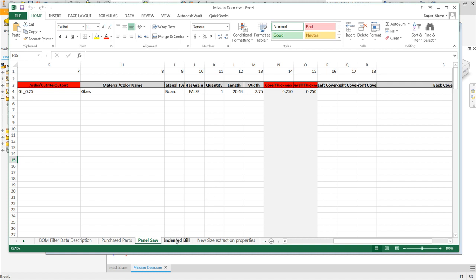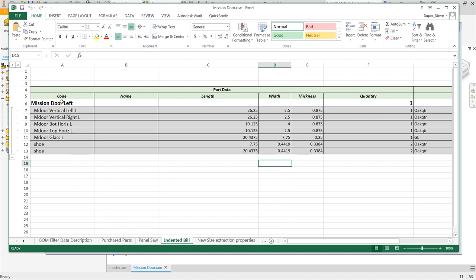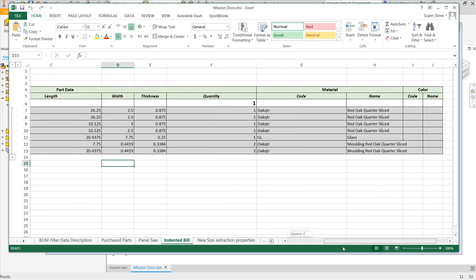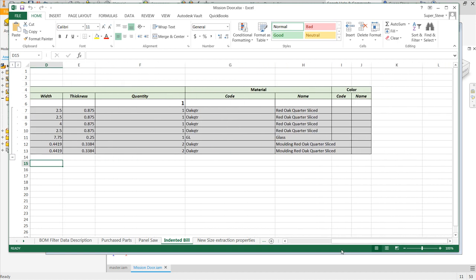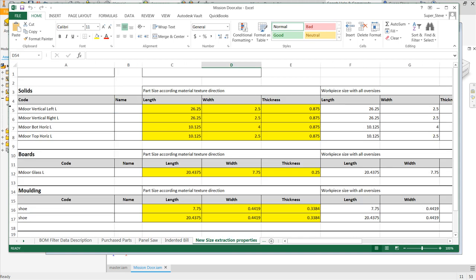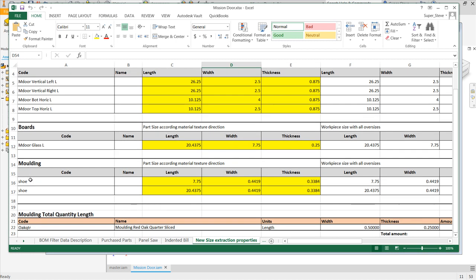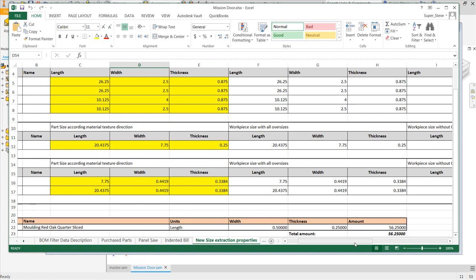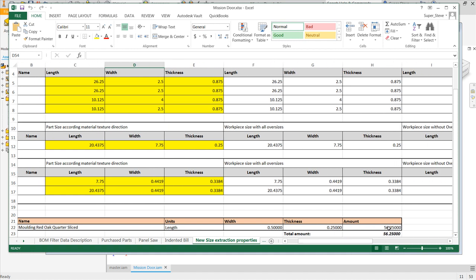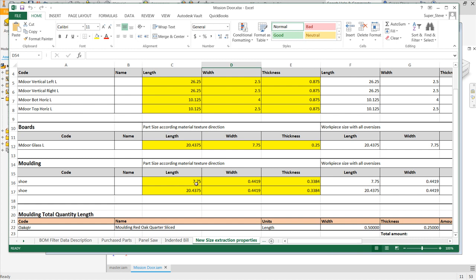If I went to an indented bill, the indented bill is going to list the Mission Door Left with all the parts in it, quantity of parts, what they're made out of. If we go further, you can see here that here are items that are solids. Here are items that are boards, glass. It's usually cut from larger materials. And here's the molding. It's also saying that there's 56 inches of molding being used, and the actual sizes of each piece are here. So it's listing all of this for you. Now, this is just one configuration of the way you can send stuff out to a spreadsheet. And the more you know about setting up spreadsheets, people have done wonderful things with this.